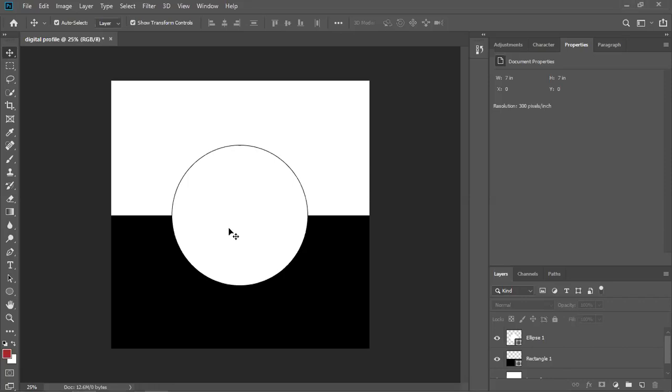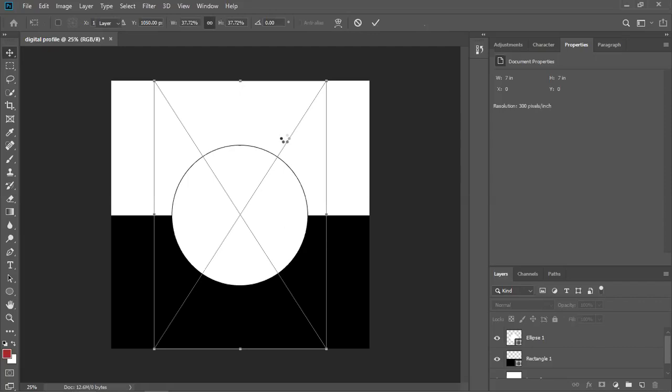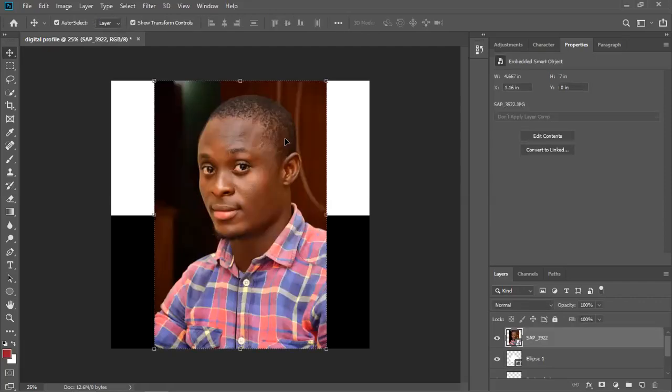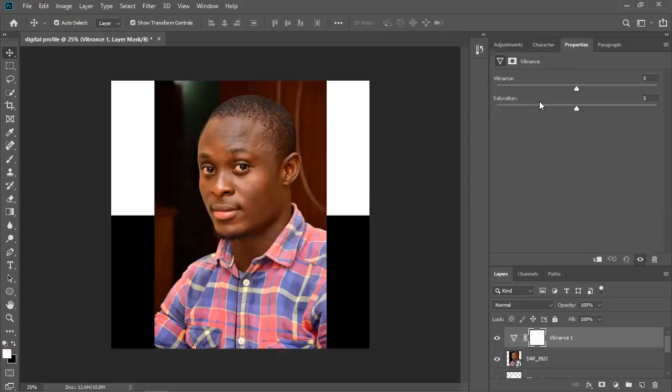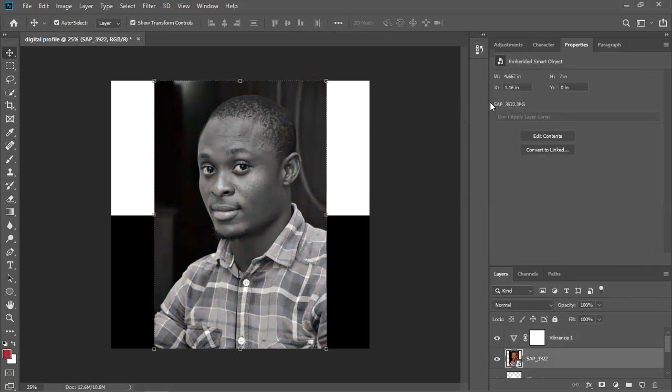How about making it black and white? Now is vibrance. When you want vibrance, click on vibrance. Now the picture is here. Click on adjustment, see vibrance here, then saturation, reduce saturation to minus 100. You can see it's already black and white. Vibrance is under the adjustment layer.